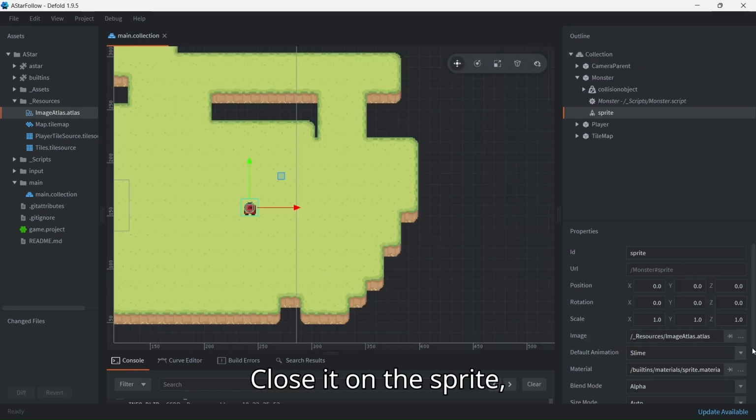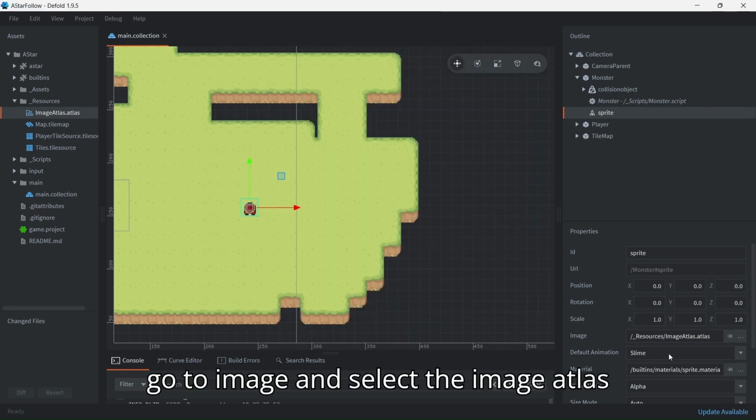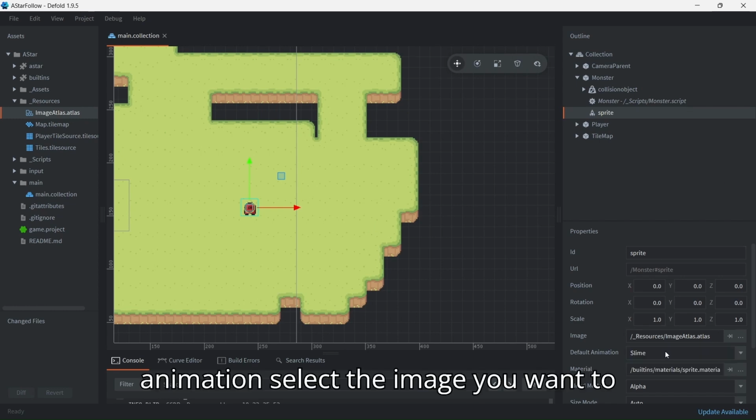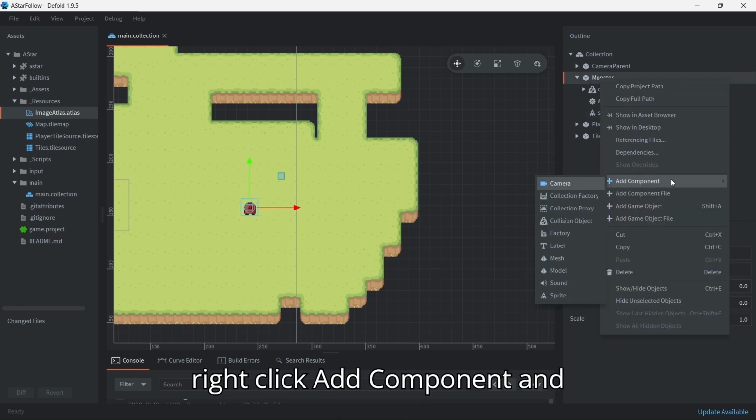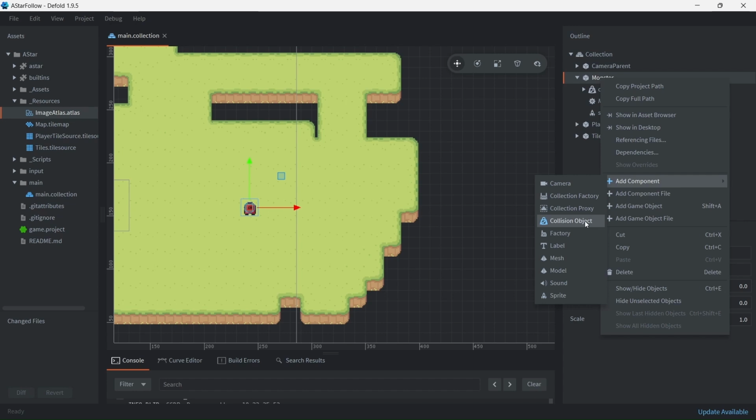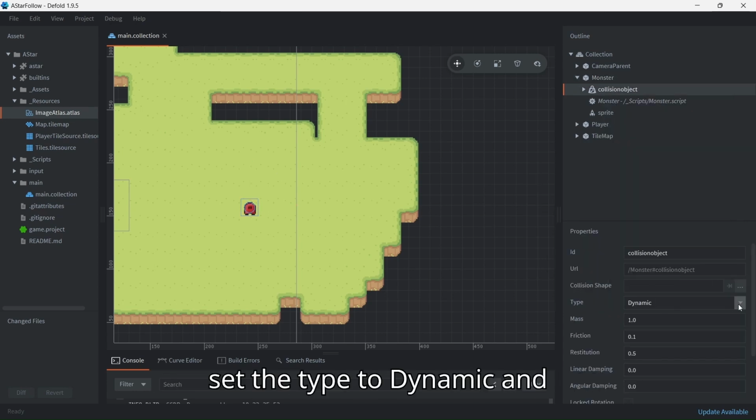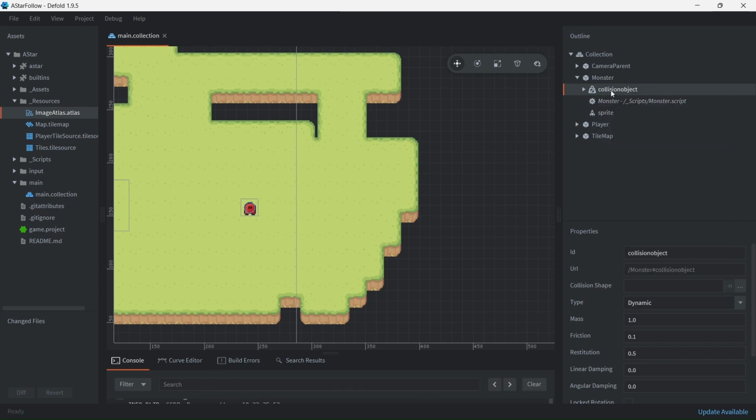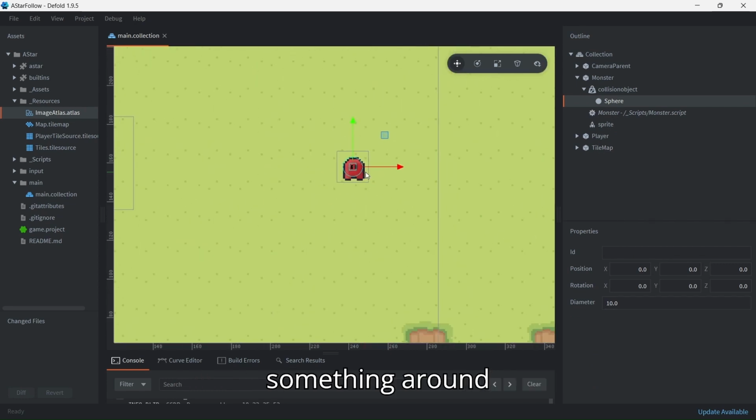Close it. On the sprite, go to image and select the image atlas, and on the default animation, select the image you want to use. Then right click, add component and collision object. On the collision object, set the type to dynamic and right click, add shape, sphere. On the sphere, set the diameter to something around 10 or whatever you want.